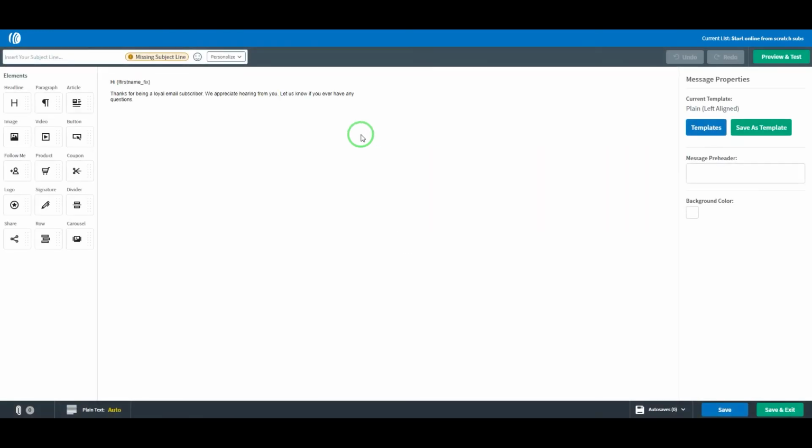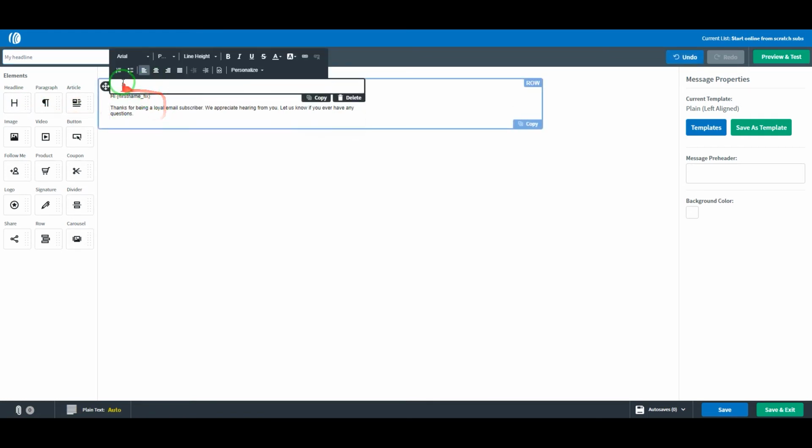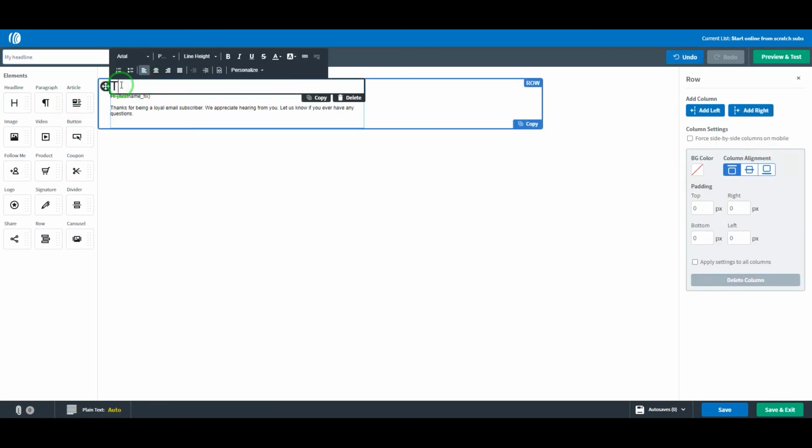So this is the editor, AWeber's editor, and you start by inserting a headline, my headline here, and then you can click and drag and drop different sections, right? So this is a headline, and you can format it the way you want it. Could be in the middle and so on.